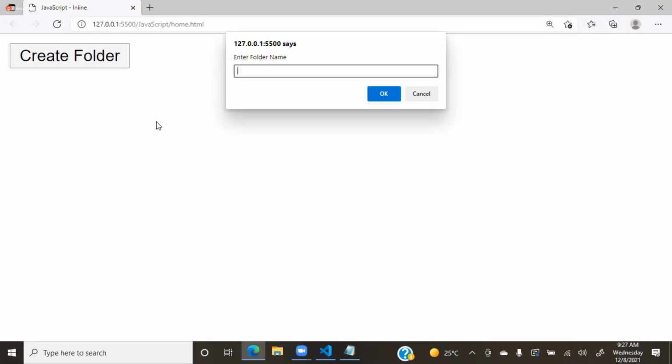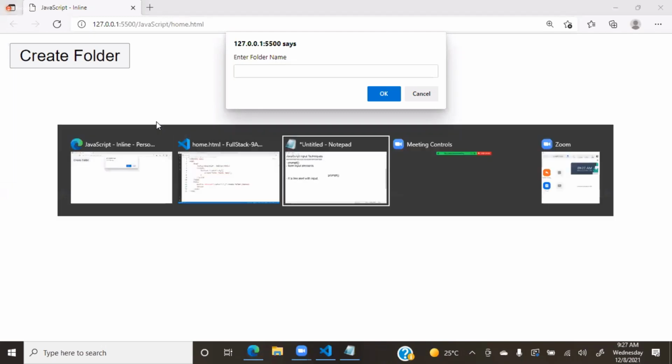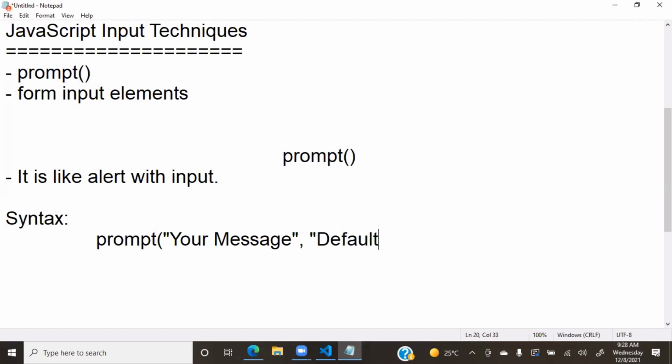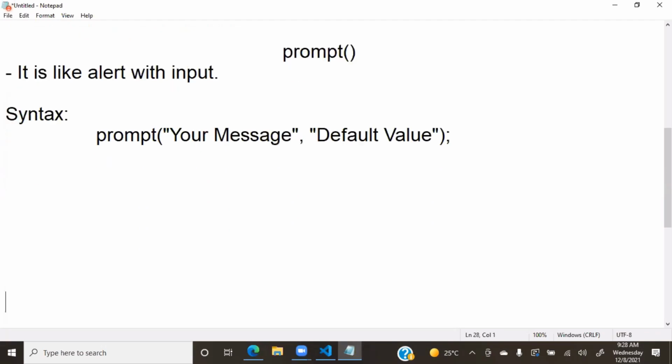This is the same as alert, but it will allow input of a value. But the problem is you can input only one value and it is only string type. You cannot have a radio button, you cannot have a checkbox. It's only a text box. Whatever you type inside it is treated as string only. For prompt, we have a syntax like this: prompt, your message, and comma, you can put a default value if necessary. That is optional.